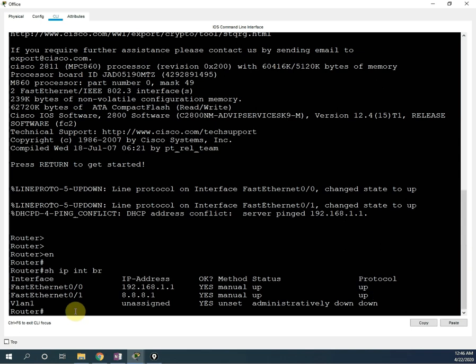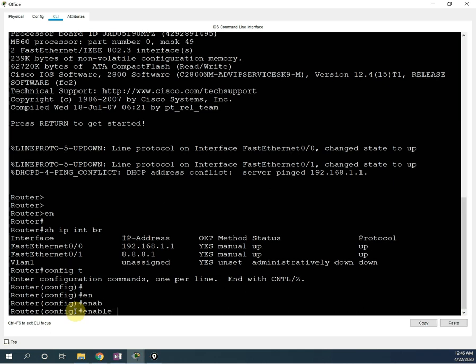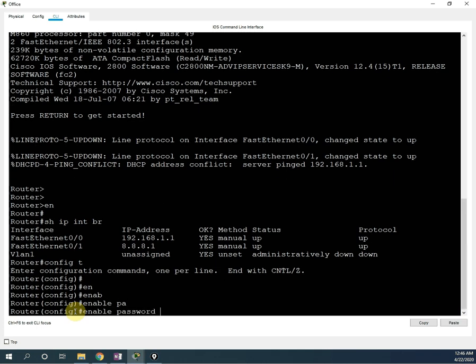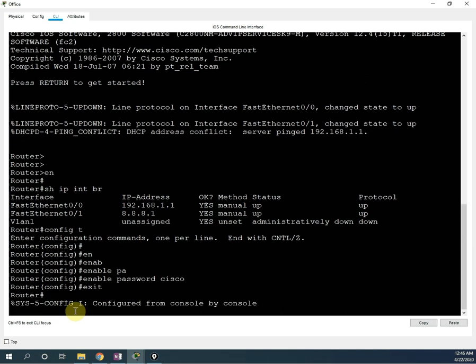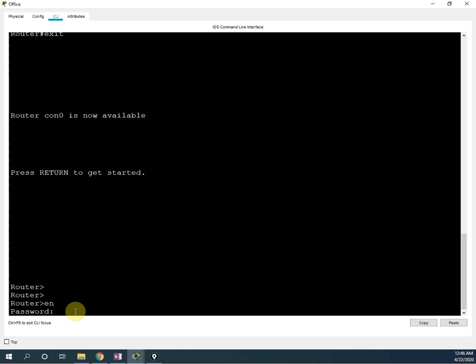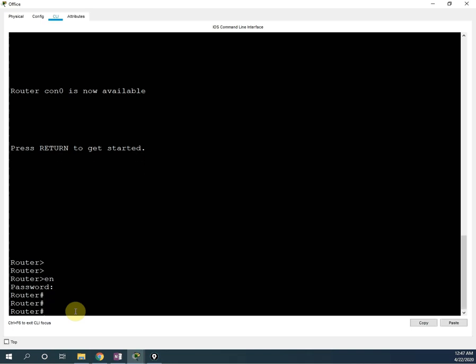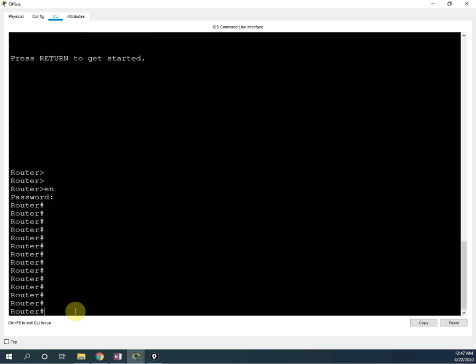Now first of all, we need to enable the password in the router. So I will do enable password. I will write cisco. This is a normal password as we enable in any device. If I exit, see, if I want to access the router, it will ask me for the password. So I need to write cisco. So I enabled this password. No issue, this is a normal password we enable.